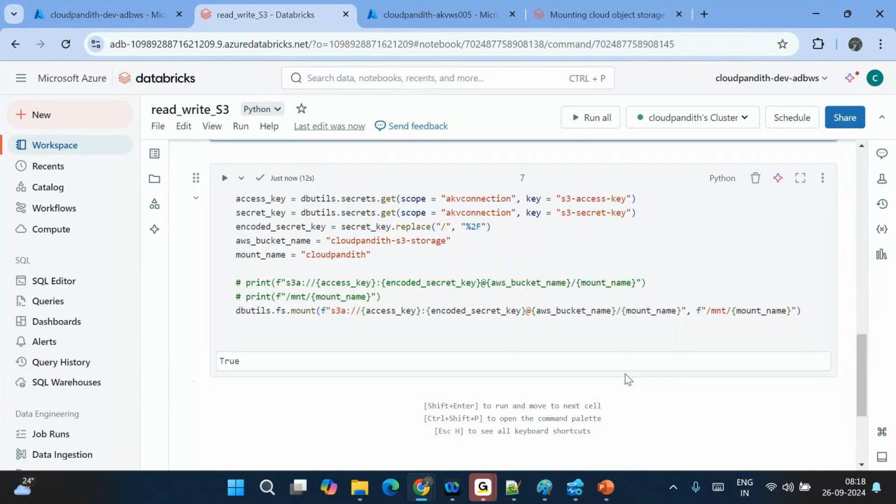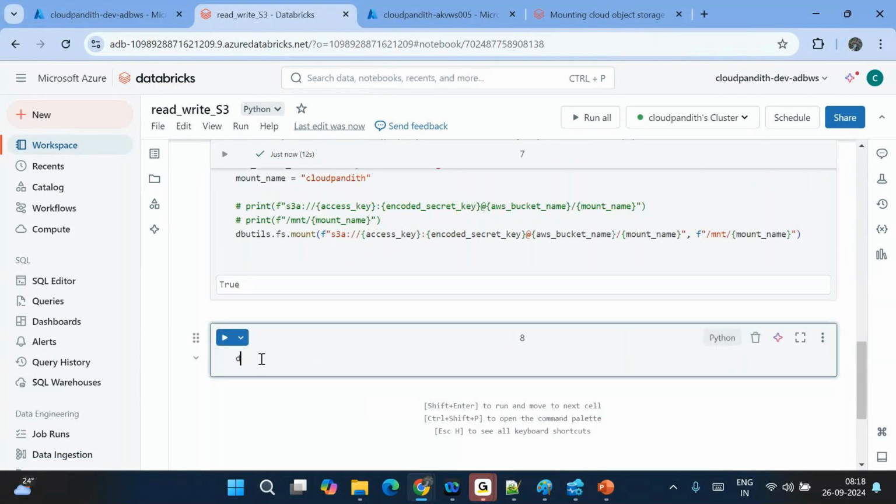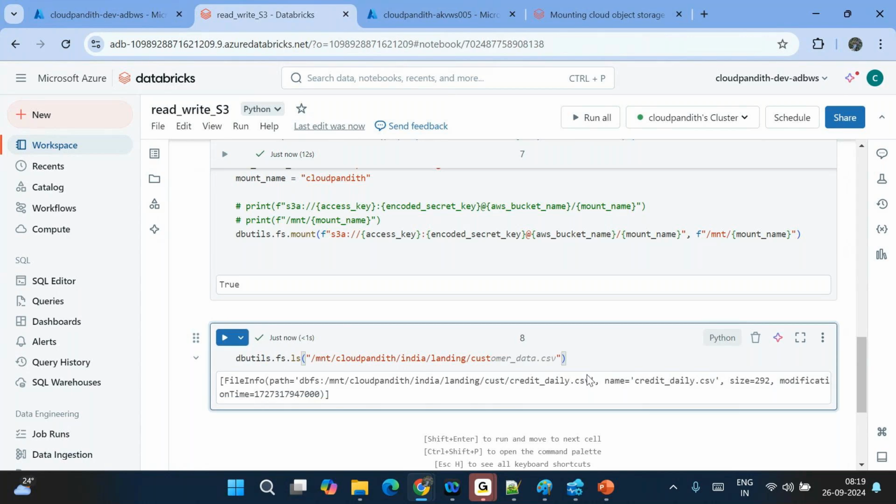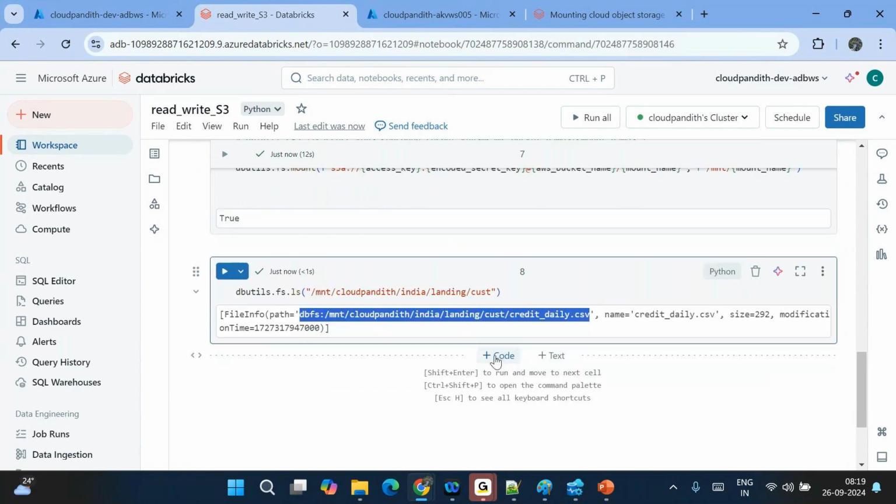Now, how to check what folders we have in that? dbutils.fs.ls mnt slash cloud pandit. In the cloud pandit container, what is the mount point that we have, team? Under mnt slash cloud pandit we have India. Under India, what do you have, team? Landing. Under landing, what do you have, team? Cust. Under cust, what do you have, team? Credit daily. Now you can take this as a path, and we can try to create a data frame from this CSV file.